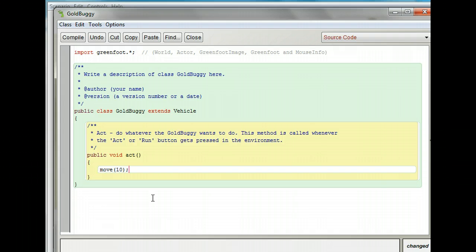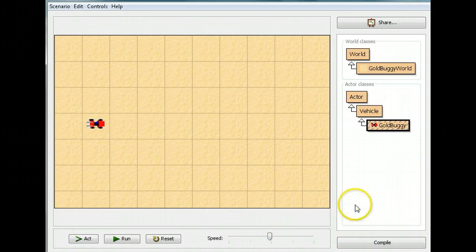I want you to open up the Gold Buggy class and put the move command in the way I just did, and then come back. Okay, so you should have put the move command inside your gold buggy. So now what I'm going to do is close it, and I see that my gold buggy has stripes through it.